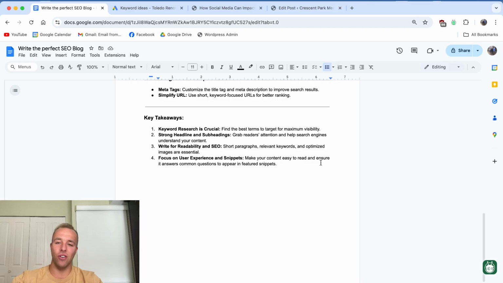So hope you found that useful. And just a couple key takeaways, things you can write down quickly. 1, keyword research is crucial. Find the best terms and target for maximum visibility. 2, strong headline and subheadings. It's going to grab readers' attention and help search engines understand your content. 3rd, write for readability and SEO. Short paragraphs, relevant keywords, and optimized images are really important. And lastly, focus on the user experience and snippets. Make your content easy to read and ensure it answers common questions and will appear in featured snippets.